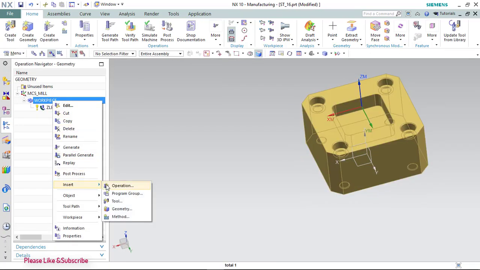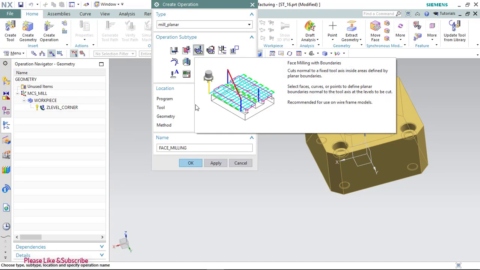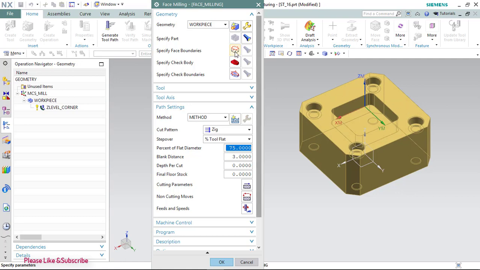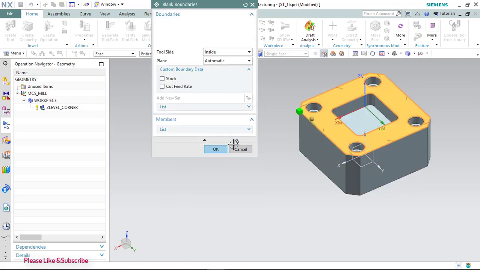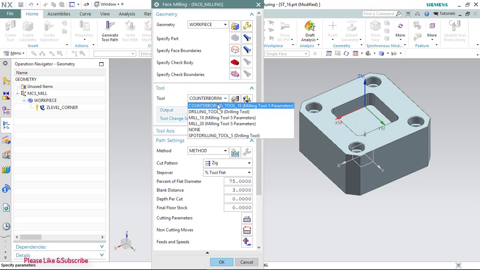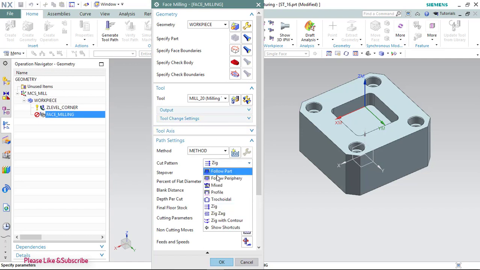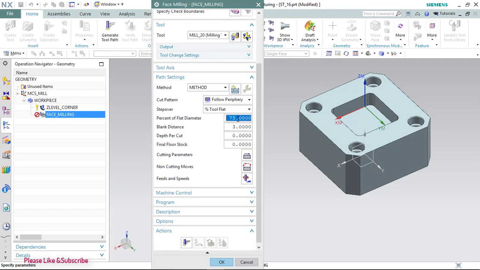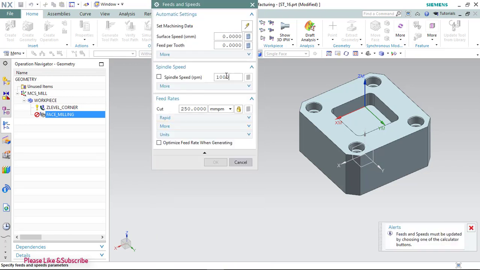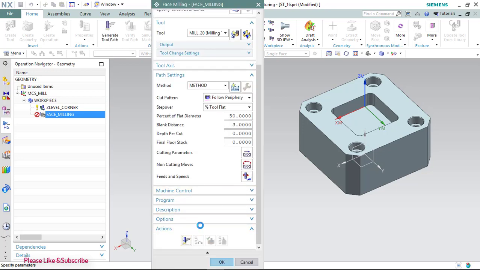Next one will be the face milling operation. This face I am going to select and tool will say follow periphery, actually the better. 1000 is enough for this operation. Generate.